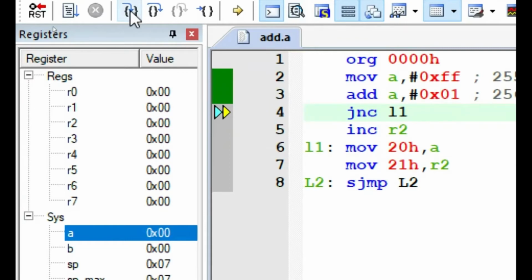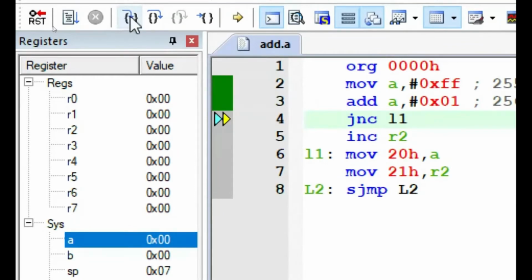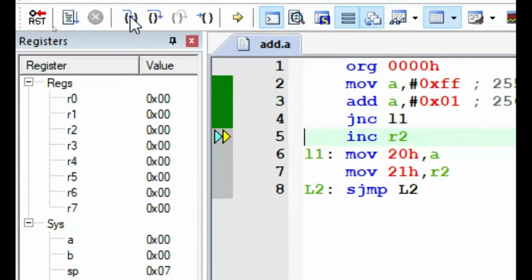Let us see whether the program execution goes to the 5th line. How do you understand that program execution goes to the 5th line? This yellow arrow mark is the pointer, which has to go to the 5th line. So please see single step. Yes, the program counter has gone to the 5th line. So our conditional statement is working fine. That we have understood now.